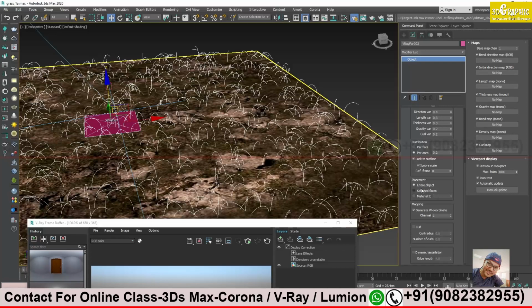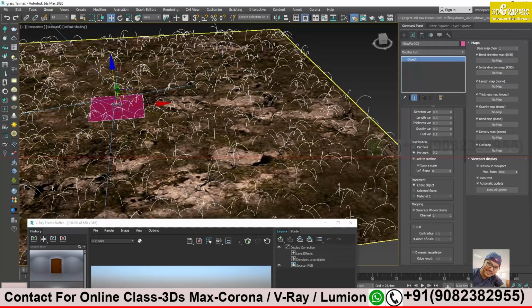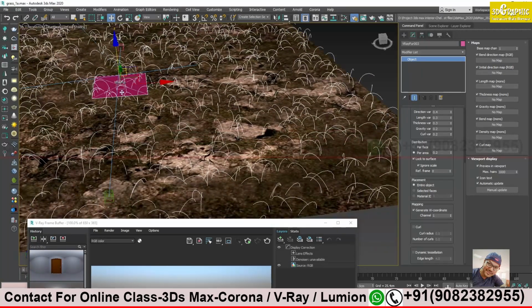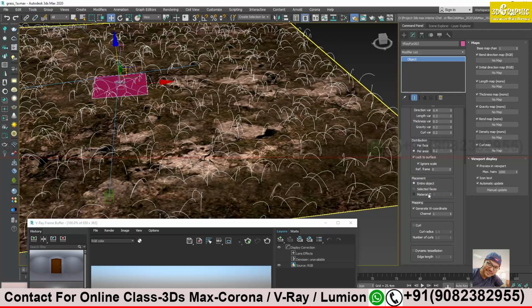Entire object: this applies to the entire object, or selected faces. If you go to polygon and select a particular face, it will apply to that particular face. And there is selected face and material ID. If you have an object with multiple colors or materials, you can give IDs to them. That is there.